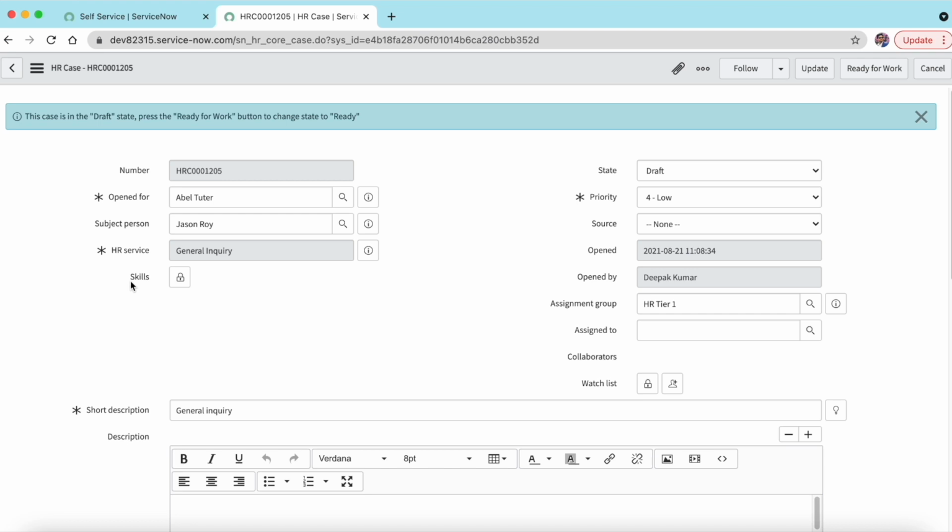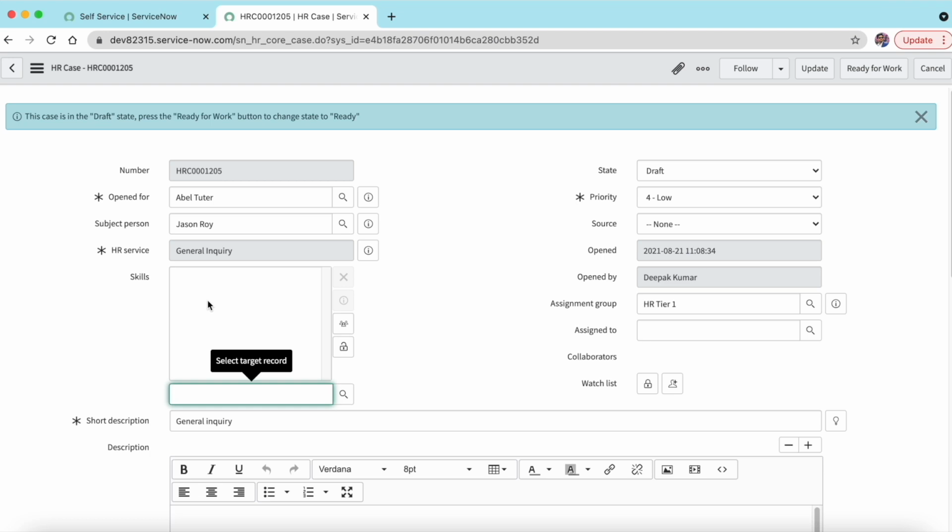Now we have skills. Providing skills will assist the assigned group in choosing an appropriate HR representative to assign to this case, and it also helps clarify when to escalate a case. Since skill is a list field, you can specify more than one skill. In our case, let's select HR policy.